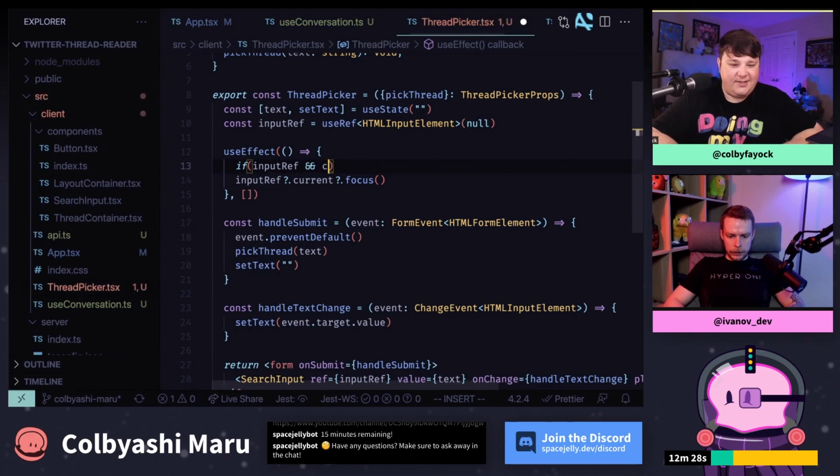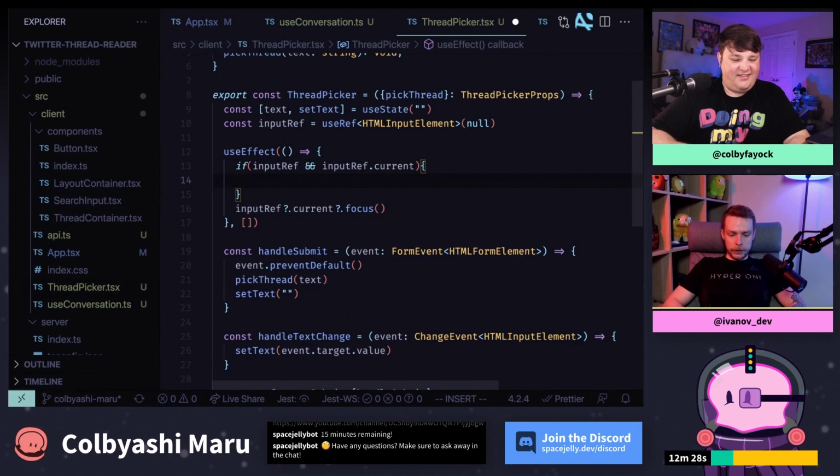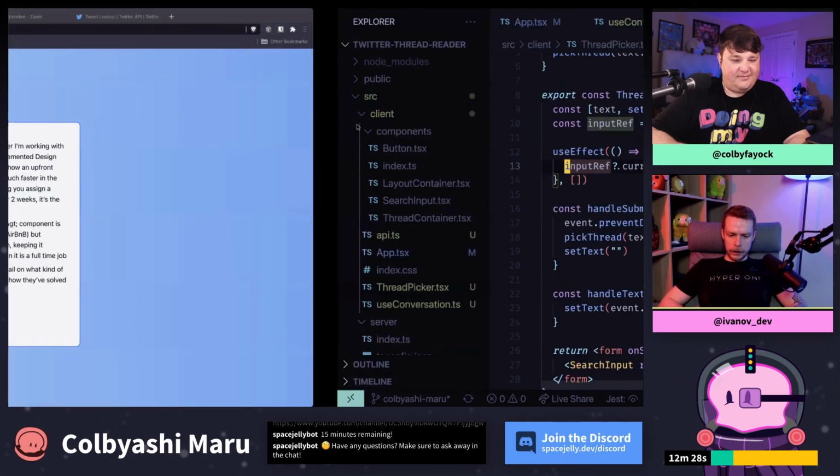Love optional chaining. So good. Current. Yeah, exactly. I love it as well. I missed it so much since the times I was working with Ruby, and then finally JavaScript also has it now. Yeah, so it's kind of an alternative to this syntax. Okay, we're focusing the input now.